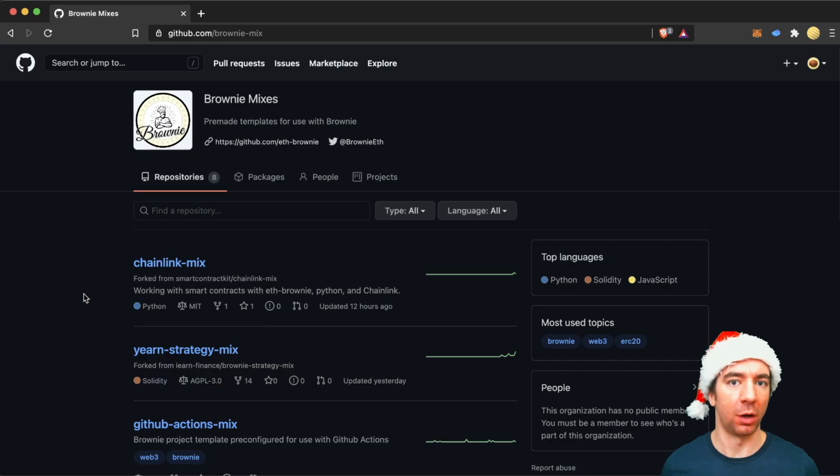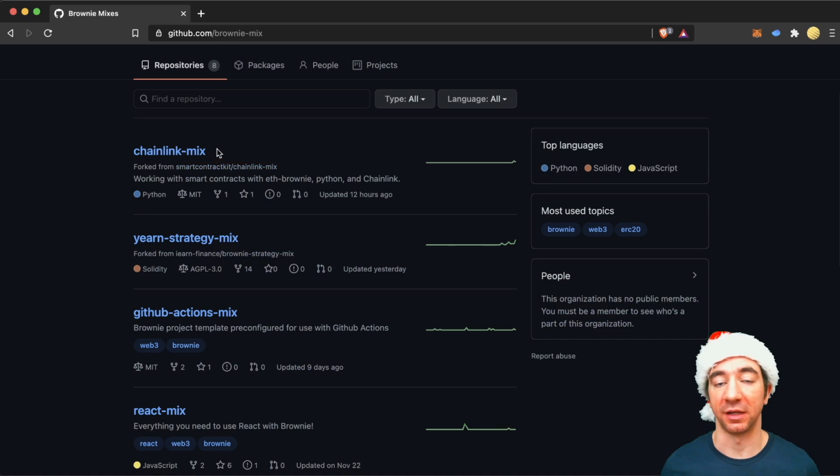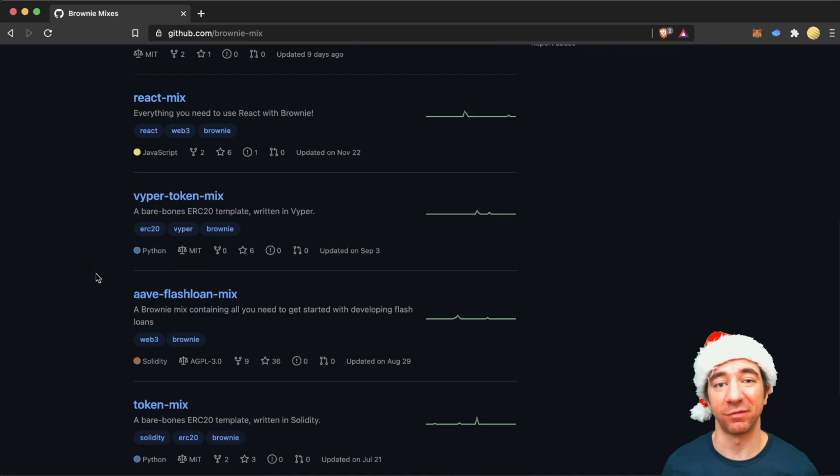Now, another thing that's so awesome about Brownie is it has these things called mixes. If you're familiar with Truffle, Truffle has something called Truffle boxes. Brownie has Brownie mixes, and what we can do is we can use one of these Brownie mixes to get started with some boilerplate code. We can see here we have a Chainlink mix, we have a Yearn strategy mix, GitHub Actions, React, pretty much everything that you're really gonna wanna know.